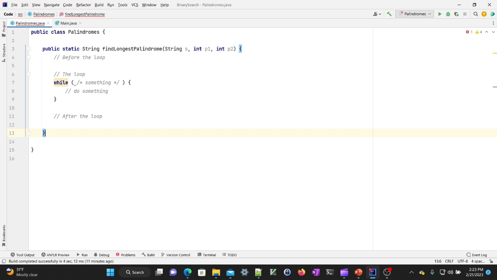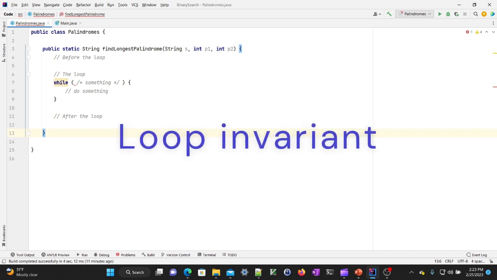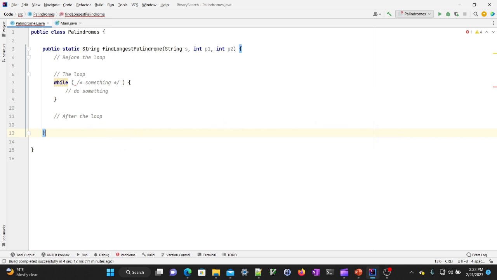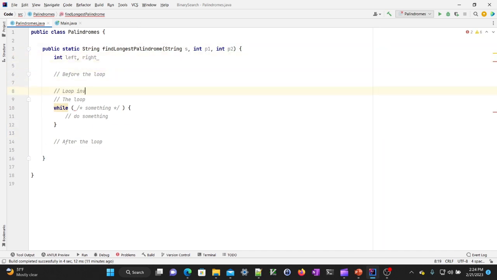So now we want to introduce a concept called the loop invariant. The loop invariant is something that is always true. So let me go ahead and introduce my left and right variables, and then I'll write the loop invariant in terms of those. So the invariant here is that the substring from left to right, inclusive, is a palindrome. And that has to be true before we get into the loop, and during the loop, and after the loop.